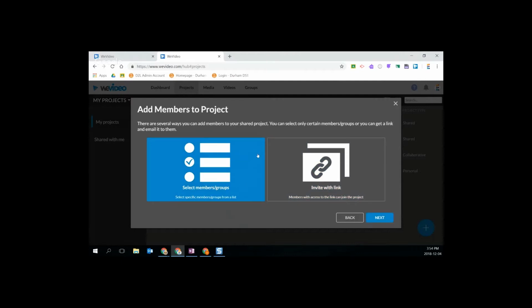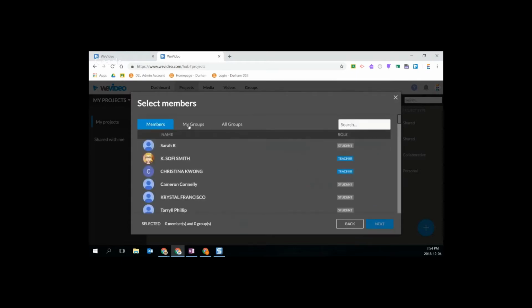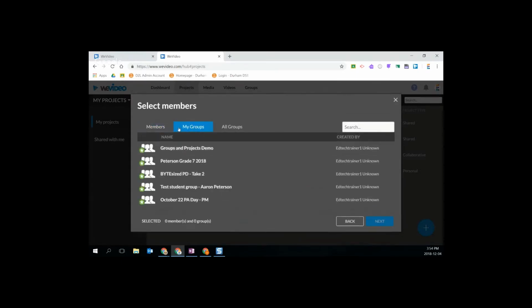So I'm going to select members and groups, and I'm going to very quickly jump to my groups. If I want to select each individual member, I could do that over here by adding them in, but I'm going to do it en masse using my already created group. So I'm going to take that BYTEsized PD group and select it. You can see that one group is selected now down here. So you're going to have that one group down here and no individual members, and then I'm going to click Next.